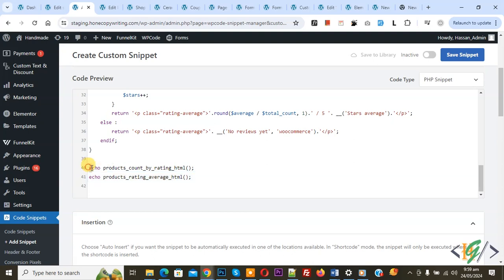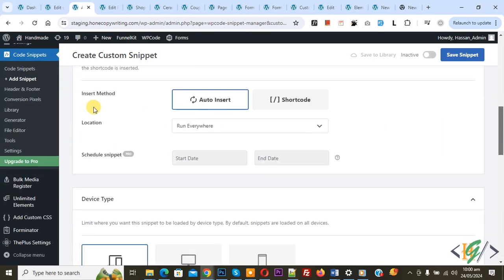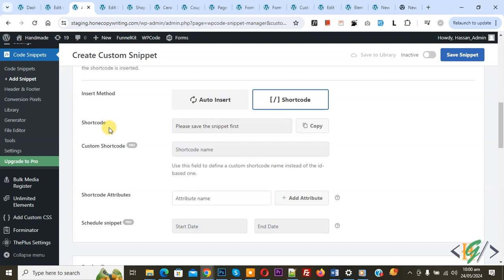So by using this we are going to display total count for review for different star rating, and by using this we are going to display shop average rating. So scroll down, you see insert method, now select shortcode and then you see shortcode.